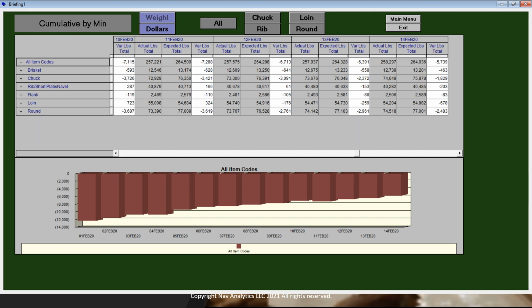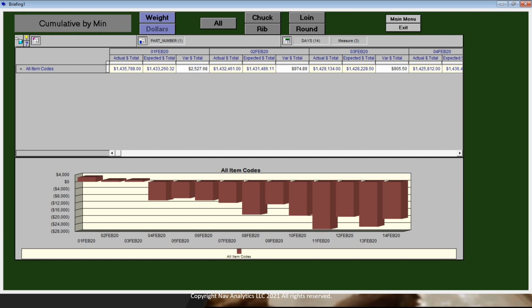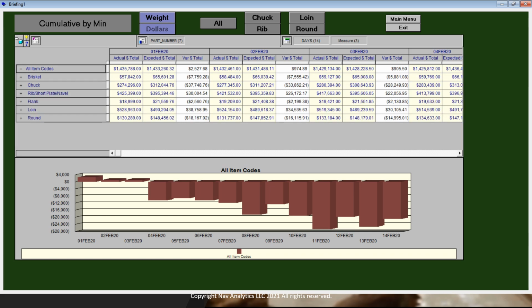Now, if we go ahead and change this over to dollars, we're going to see a different picture because the variances as they occurred by weight weren't necessarily evenly spread across the different value items. So in the case of February 1st, we actually had a positive variance in total. And we can see that right here in this column. We had a positive variance of about 2,000. We had negative variances in the chuck, in the flank, and in the round, but we have large positive variances in the loin and in the rib, which probably are much higher than what we expected.